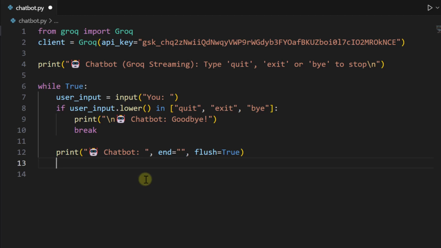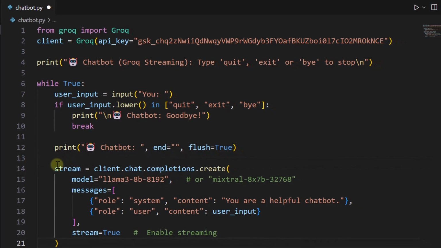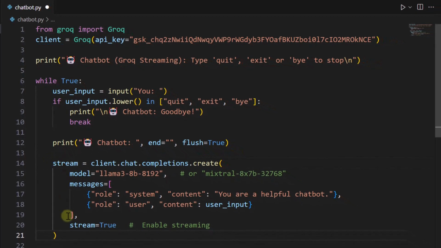Alright, now let's come to the most important part of the code where all the magic happens, where we call the Groq API and ask it to generate a response based on the input that the user has given. Here we have the most important piece of our code. Let me break this down for you line by line.